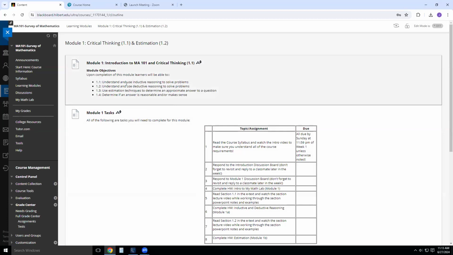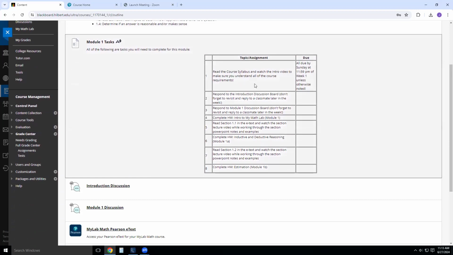So you'll see the course objectives for this module. So kind of gets down into the very specific things that you're going to be working on. And then you'll see a really important task list. This is like your checklist for the week to make sure that you have done everything that you need to complete for the course for this week. Unless it says otherwise, all the due dates are going to be at the end of the week.